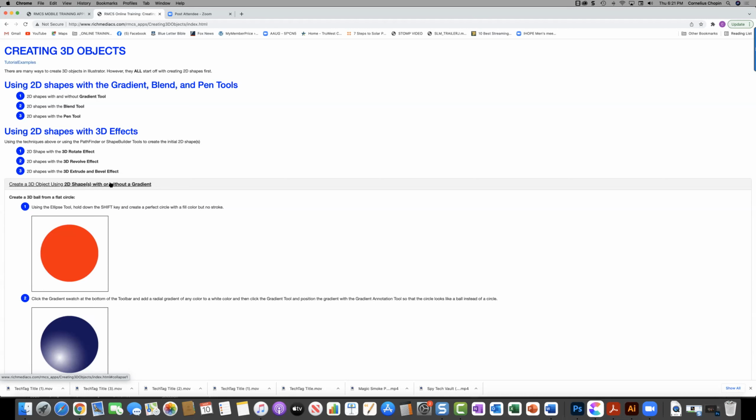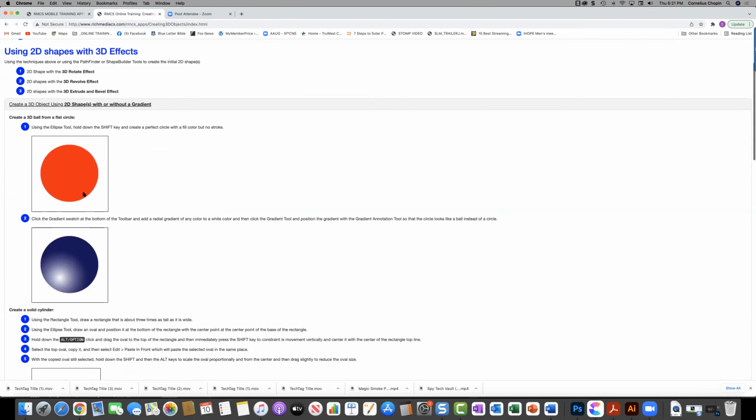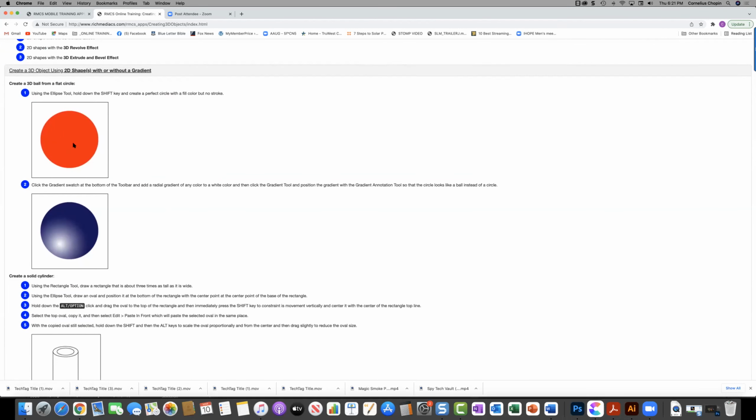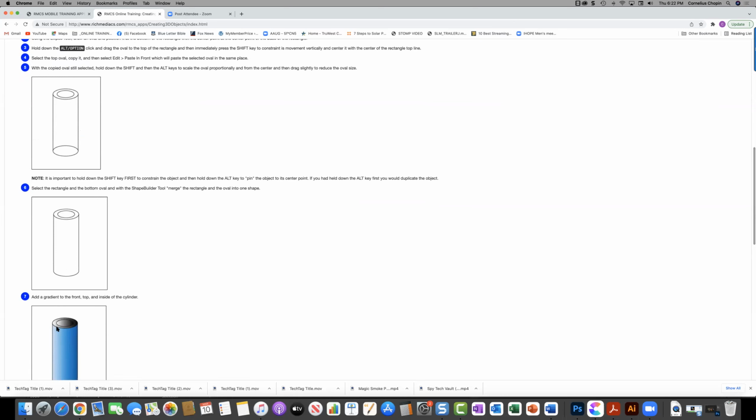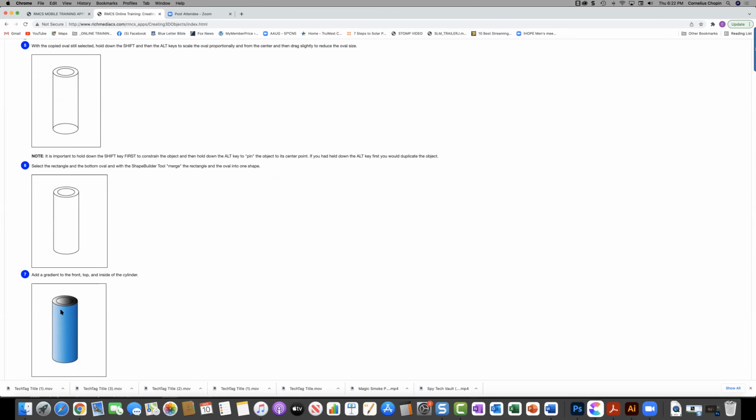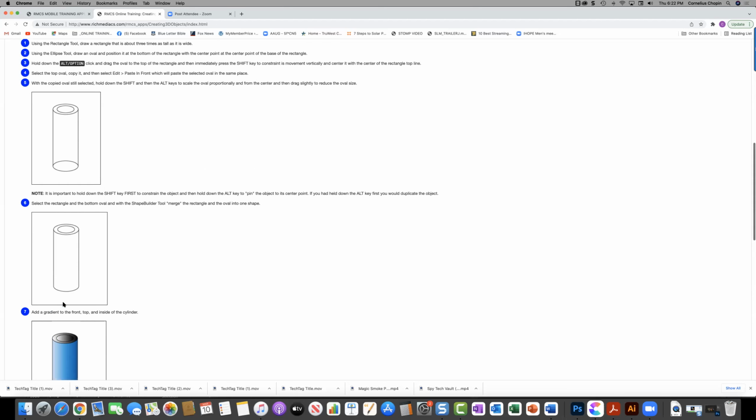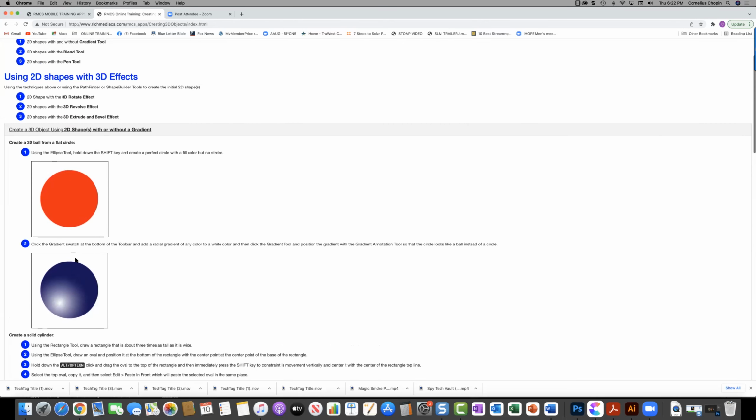For example, you can use a gradient. This is just a circle, a round red circle. But if you apply a gradient to that circle, it creates the illusion of a 3D object, right? Another way you can do it, again, you can add different gradients and different angles to create the illusion of a 3D object. So that's one way to create a 3D object: you use a gradient.